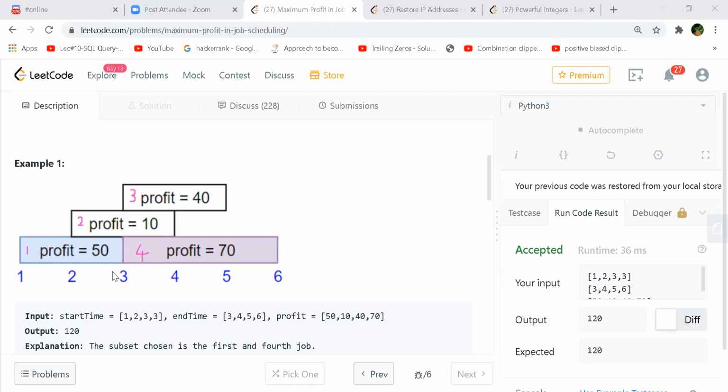Then I'll check 10's start time and 40's end time. Sorry, 50's end time. As you can see, 10's start time is less than the end time of 50. So that will cause an overlap, right? So I'll ignore that. Then I'll go for 40.